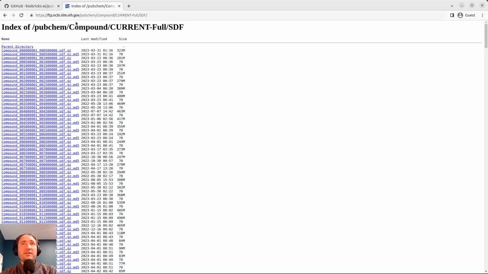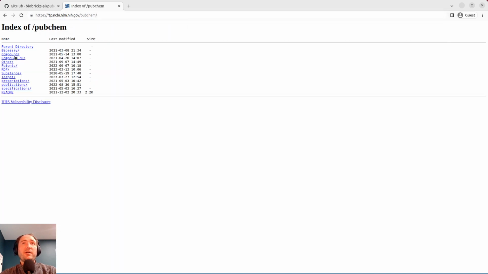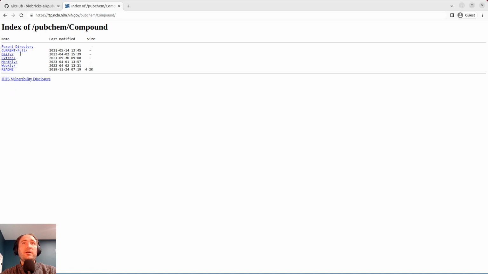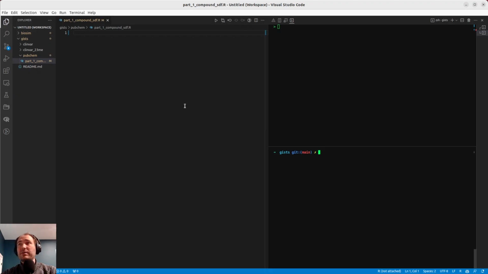And this is where the data is coming from. If you go to the FTP directory for the National Library of Medicine, if you go to PubChem, you can go to compound, current full, and SDF. And this is the data we're going to be pulling today and looking at. Okay, so let's get started.